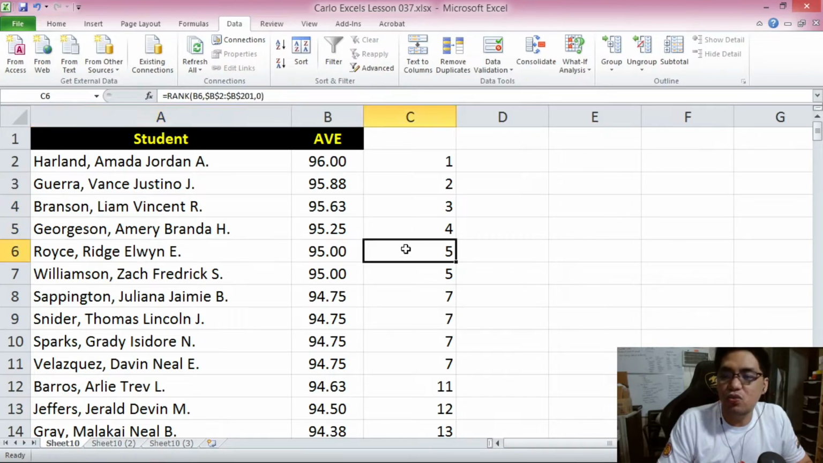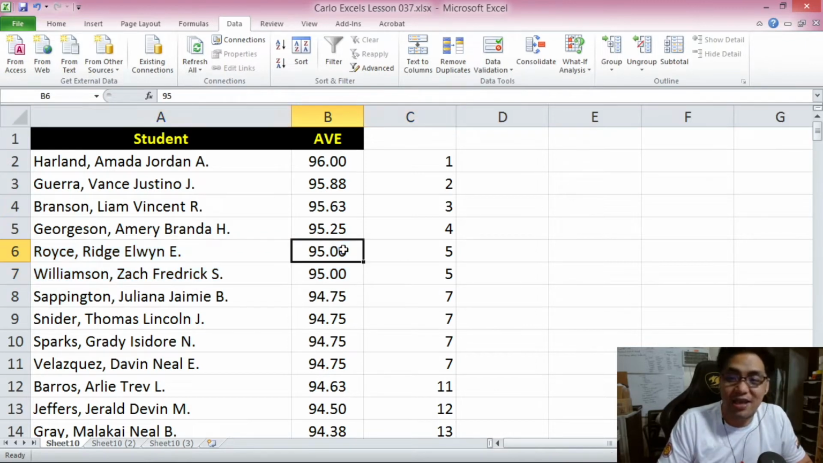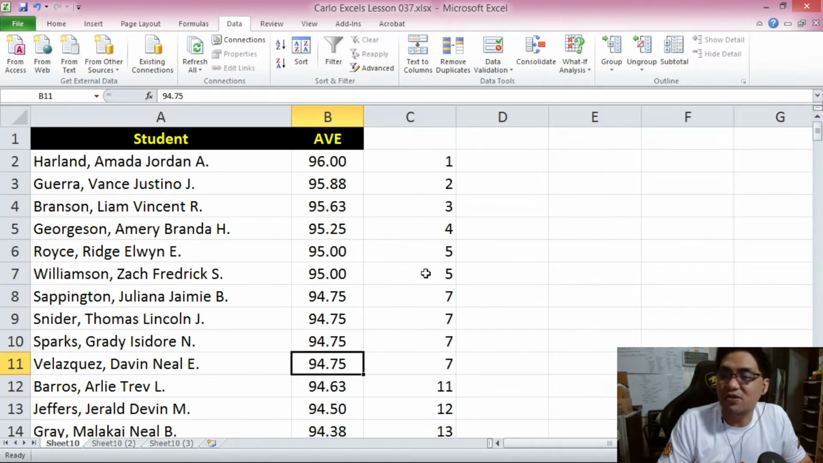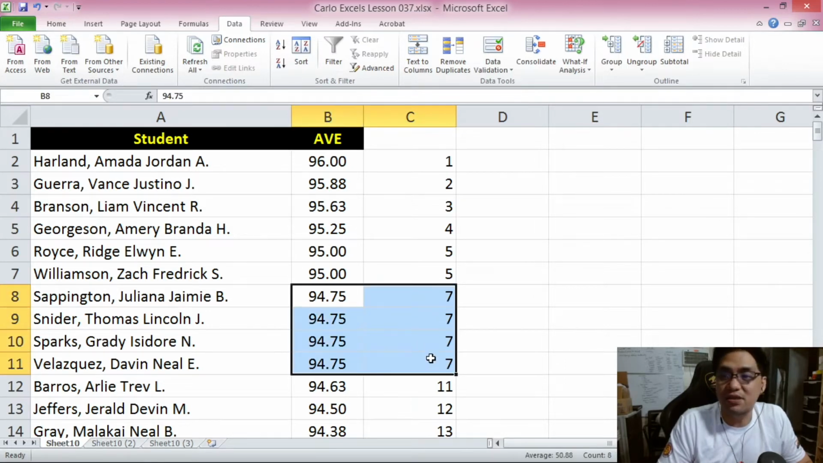But these two students, their rank is 5. That's because they have a tie. Both of them have 95 as their grading average. But please take note that the next batch of students, these 4 students, are also tied at 94.75. But you will notice that the rank function of Microsoft Excel skips number 6 entirely and goes directly to number 7. Because these 4 students are tied number 7.